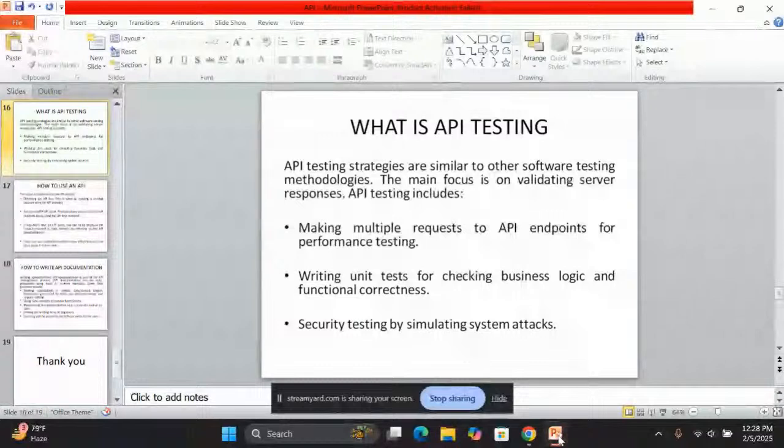Because an API is connecting you to a server, you are making a request. After making a request, of course, you'll be expecting a response. You'll be expecting a response after making the request. So what you'll be focusing on during API testing is responses from the server.